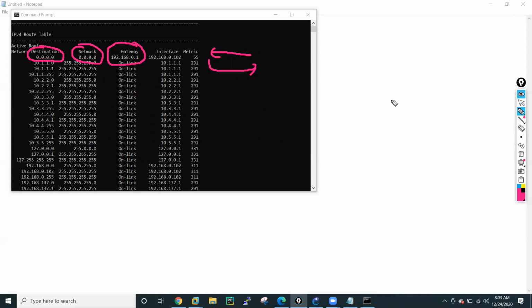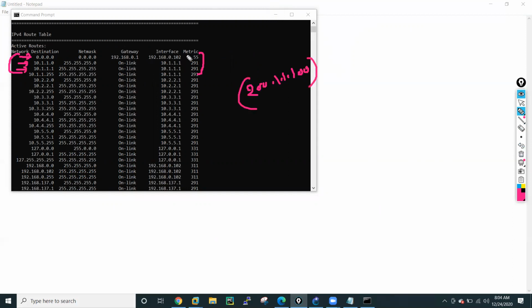Let's suppose in your machine you have only these three routes: 10.1.1.0, 10.1.1.1, and 0.0.0.0. Now, if your machine wants to send any kind of data to 200.1.1.100, it will just take the default route. It will not consider these other routes, right? So that's why we use a default route on firewalls.